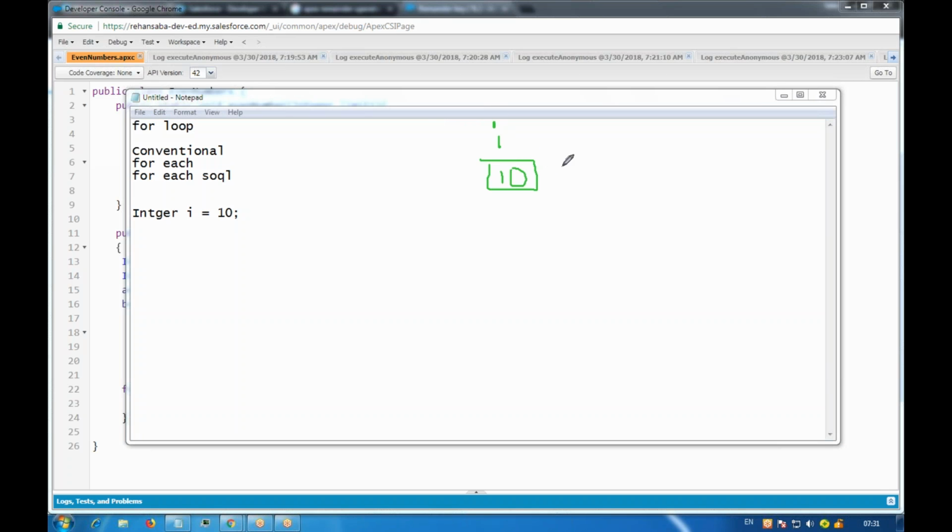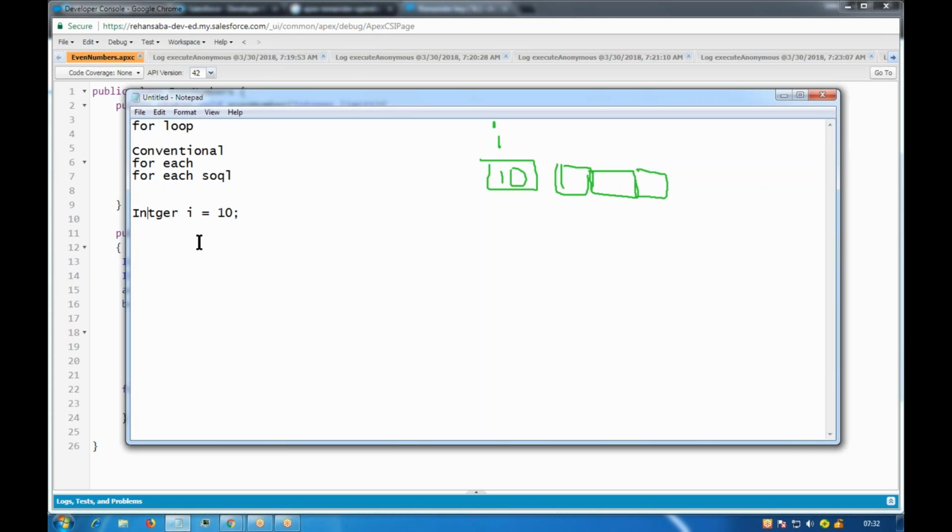Now what if you want one placeholder to hold more boxes, more fields of the same data type? In that case you have to create a list. How do you create a list? You write List, then give the data type, integer, and then you give, let's say, iList equals new List of integer. So this is how you create a list.